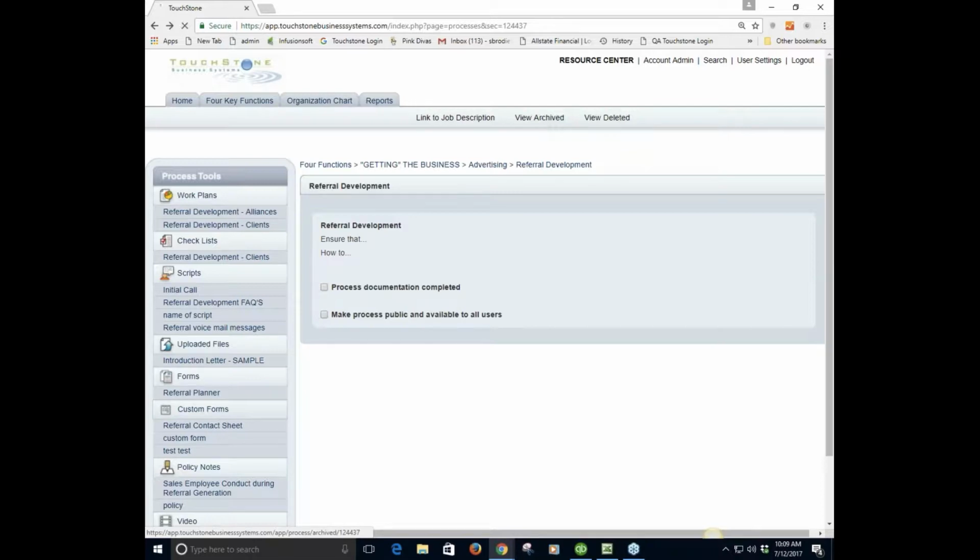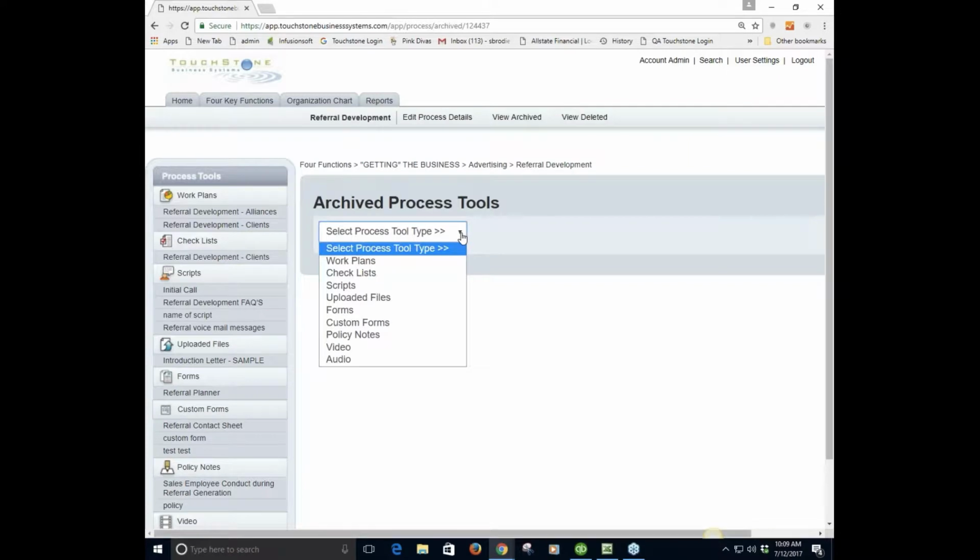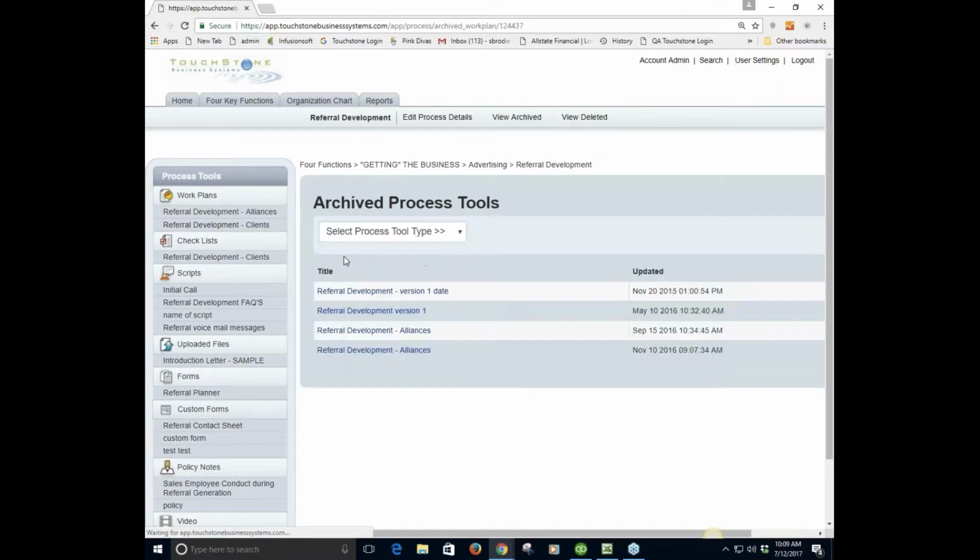So if you've archived a tool, you've saved a version of it, if I click View Archive, and then I would choose the tool that I had archived, and then I would see everything that was in the archive with the date that it was archived. From this view, you can go and restore these archive versions or view them.